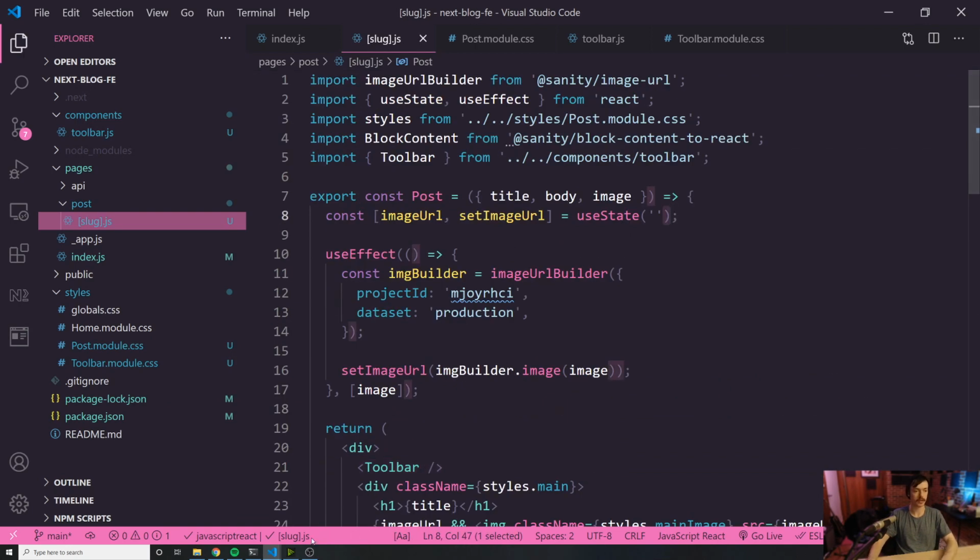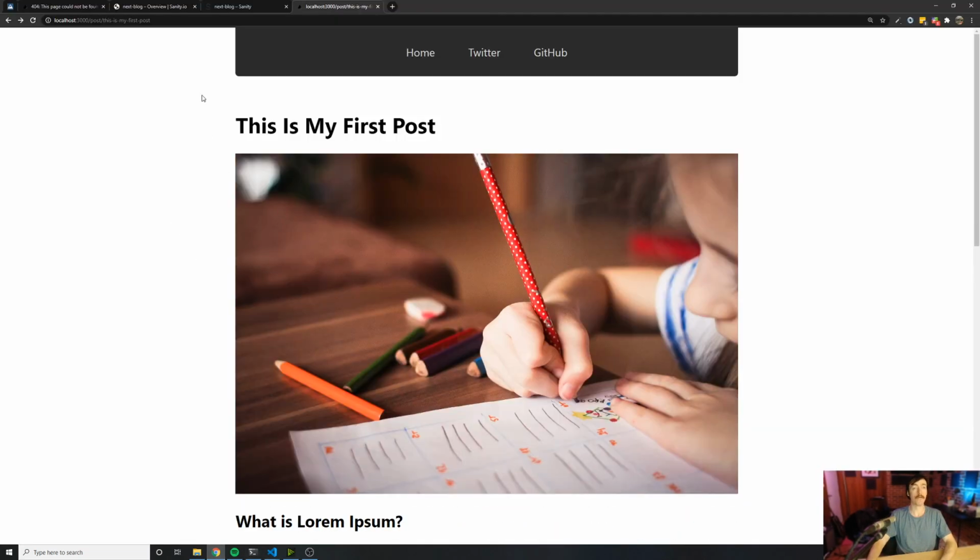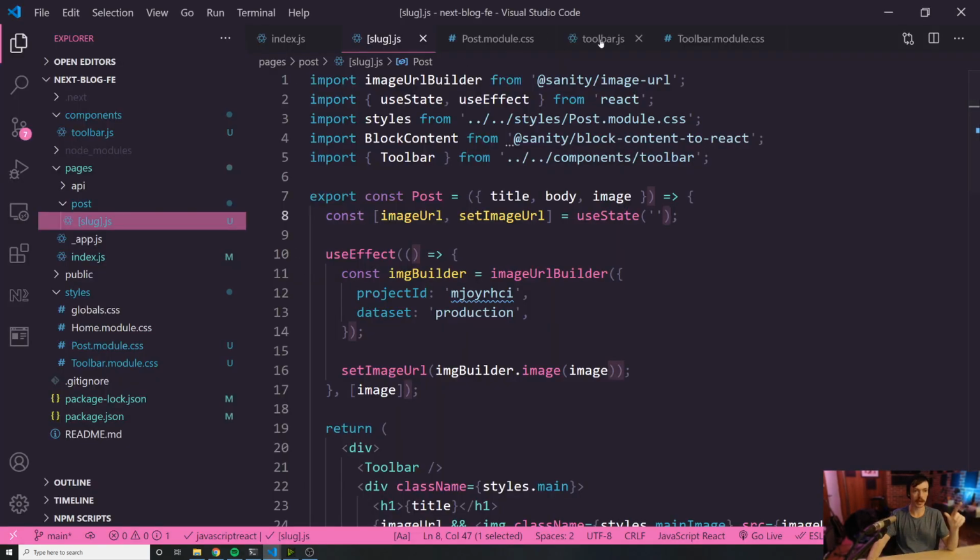I'm going to save it and see if we can at least see the toolbar. And I see the toolbar. Now, of course, if I were to click anything, nothing happens. That's because I've yet to actually add on-click listeners for those items inside of the toolbar.